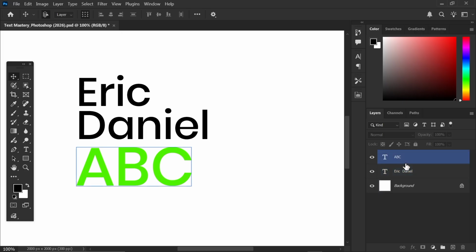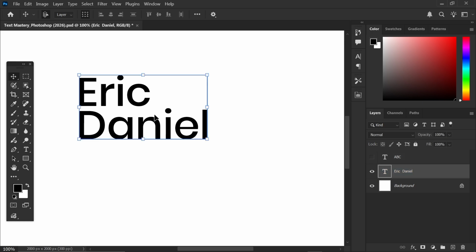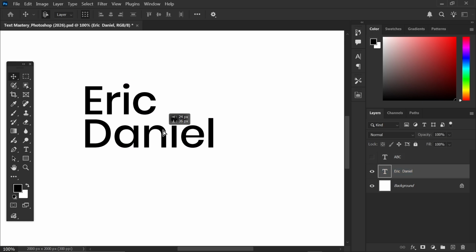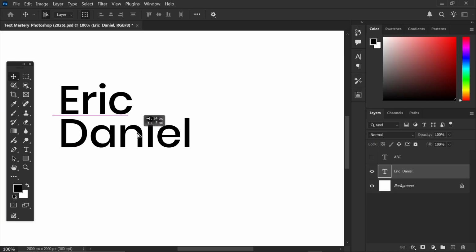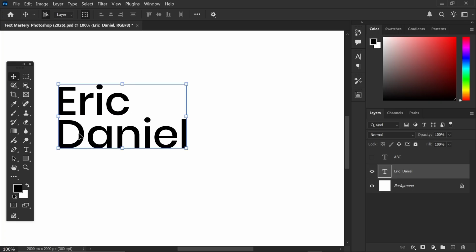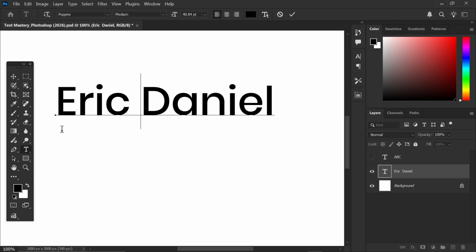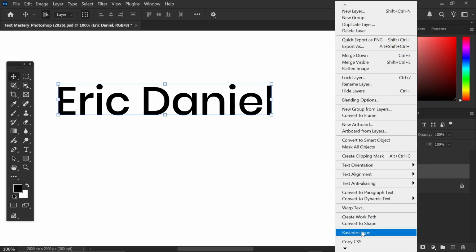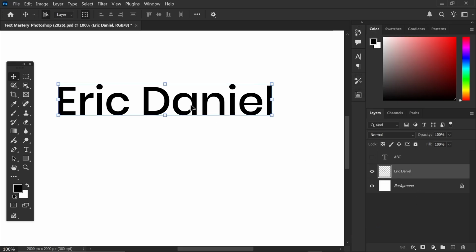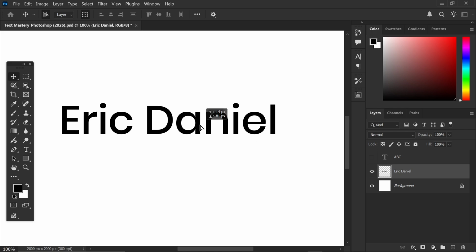So having this particular one selected, this ABC selected, I would like to hide it. And then on this particular thing that is here, I would like to teach you about rasterizing a text layer. It's possible for us to rasterize a text layer by simply coming to the layer itself here, right clicking, and then selecting this Rasterize Type option. Immediately you rasterize, this one is no longer a text.